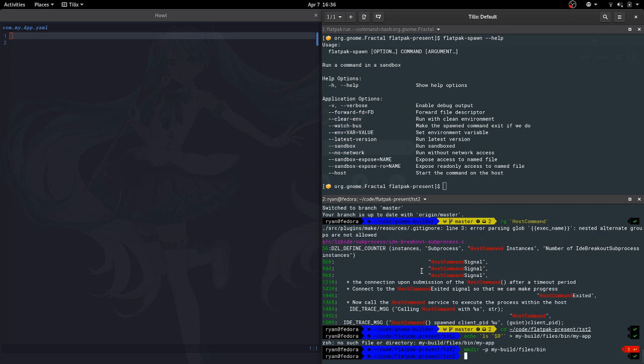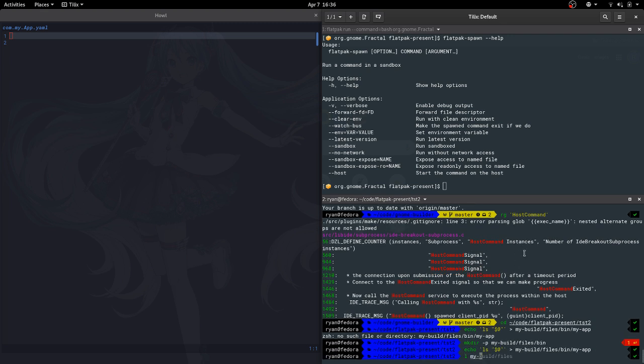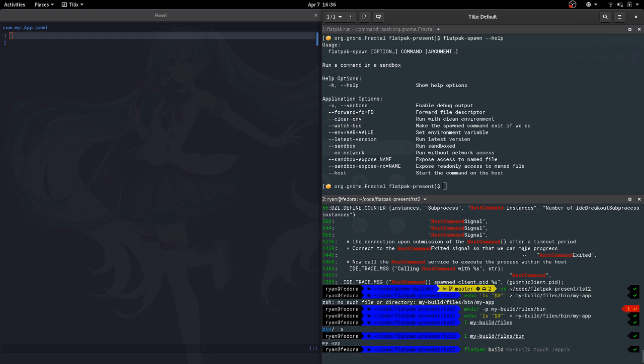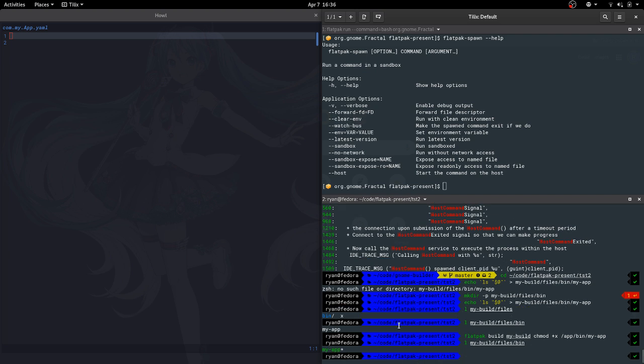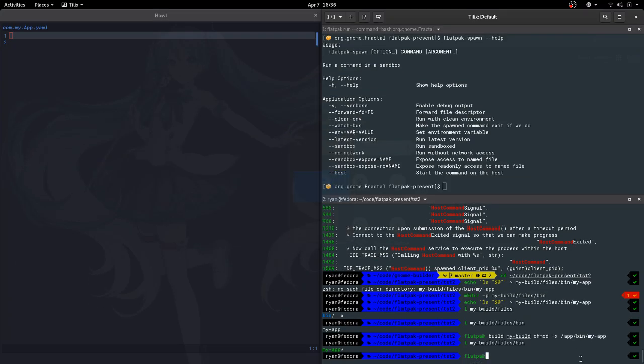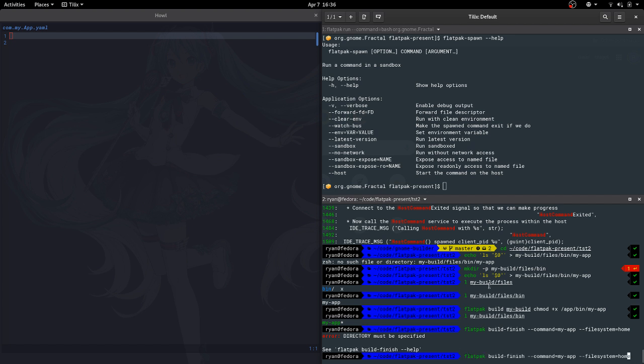Let's mkdir -p. We just wrote a file inside our build directory. Now it's there, as you can see. And we can use chmod from inside, just as an example. Now it has executable permission. And then we could use build finish now. I forgot the directory.